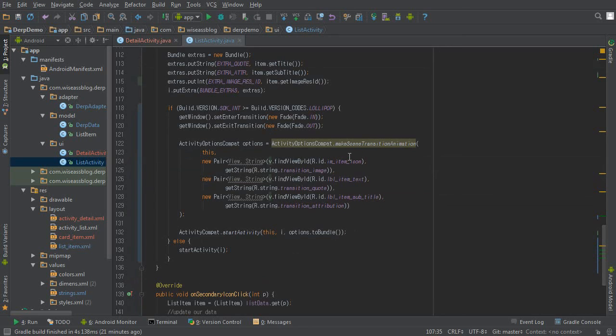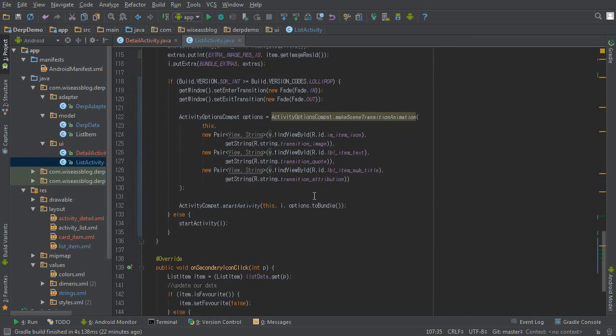We call v.findViewById to get that. And then we also pass in the transition name, which is of course shared between the list item and the activity itself. That's basically all these pairs do. Then this will take care of performing the various animations that transition those two views, like change bounds and a couple other things which I can't remember off the top of my head. So that's basically all we need to do here in ListActivity.